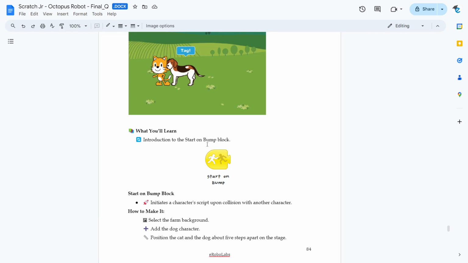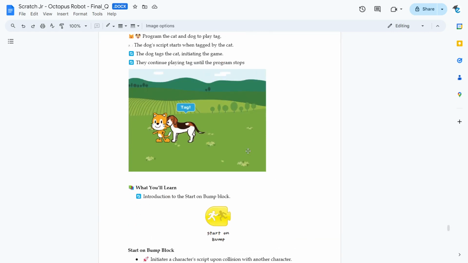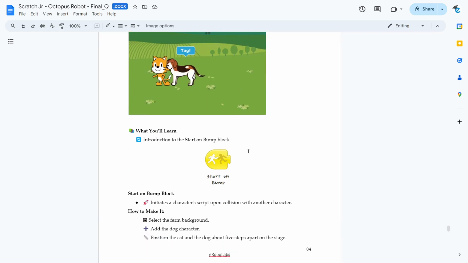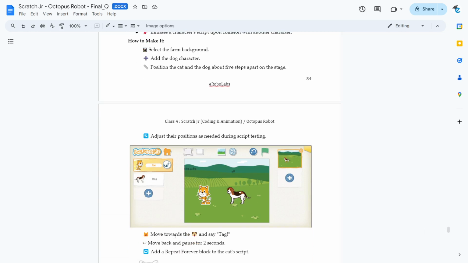Introduction to start on bump block. Okay, so we will take a bump block over here and initiate the character sprite upon the collision with another character. How to make it move? Okay, so let's do that. So our next step is to adjust their position as needed during script testing.